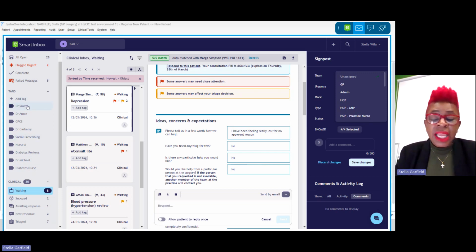So you could tag a person, or you could tag a service outside your surgery. So it could be one for CPCS, so that the admin team, when they go in, they can then process all the eConsults for CPCS. Or it could be for a social prescriber. It could be that you have a social prescriber in-house, or one that is shared by the PCN, and therefore they can go into that folder and process all the eConsults that have been assigned to them.